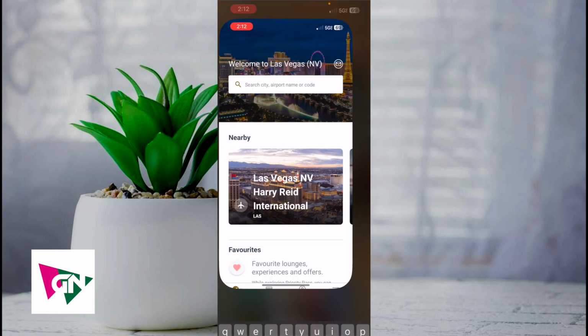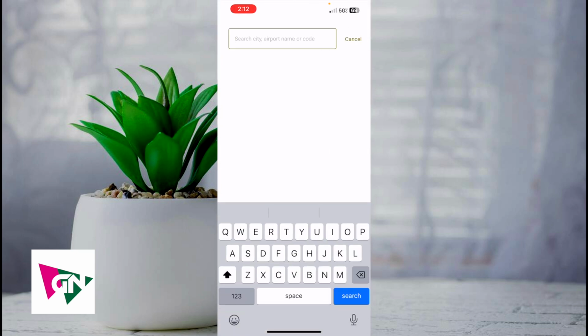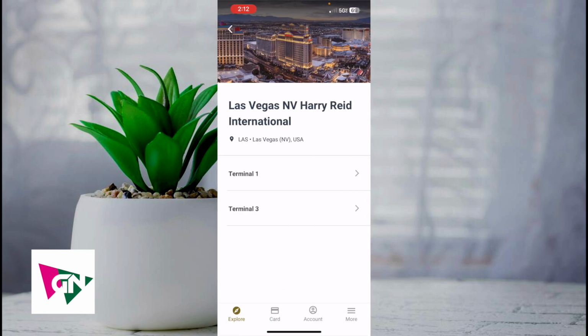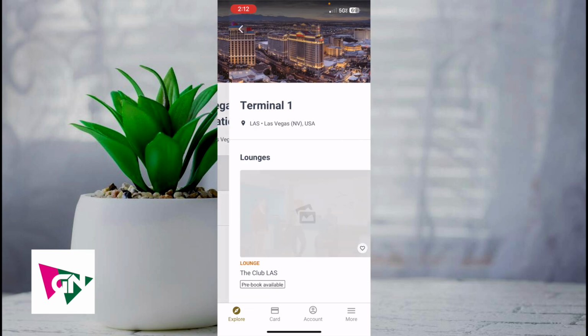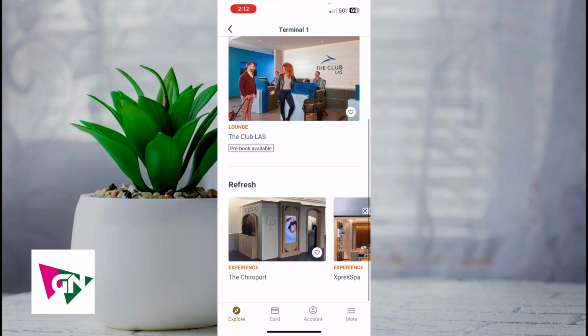So first, let's open up the Priority Pass app. Now, what you have here is the Explore tab. This is really easy to help you find lounges in different airports. So for example, if we type in the Harry Reid Airport here, it should automatically populate. And then you can also indicate which terminal you might be going into. And then this is going to show you which lounges are available for your Priority Pass.